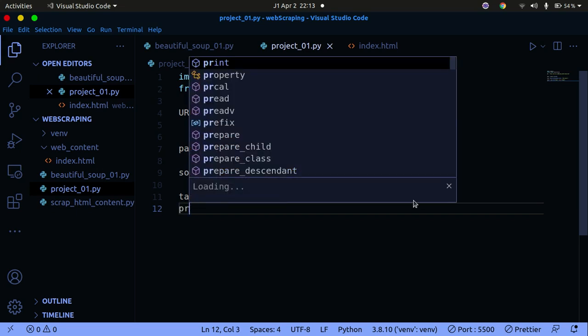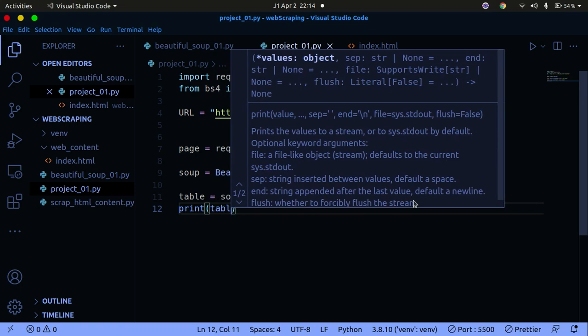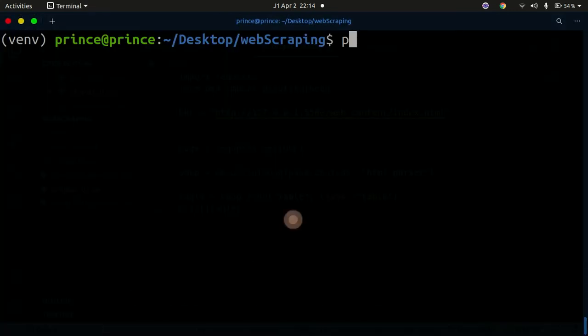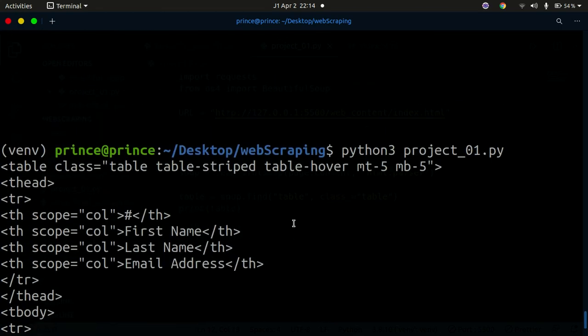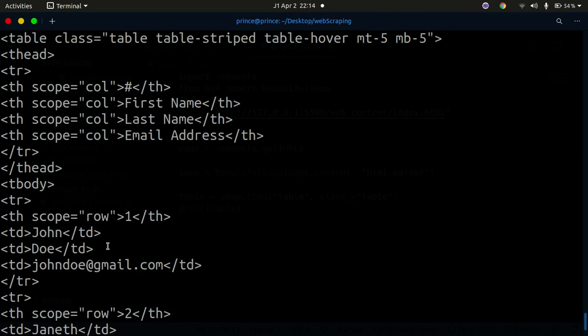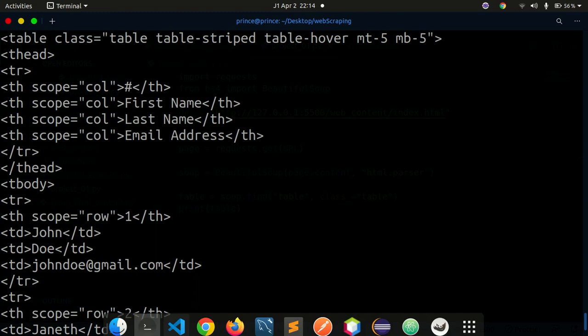So I can just go ahead and simply print the table also. Let's see what we get. So print table, and then let me go to my terminal. So I'm going to say python3, and then it's going to be project 1, then run that. So let's see what we get, but this is going to be very simple. Just going to get back the table element here, so you can see we have the whole table. So what I want to do for now is to actually go ahead and get the table head, which is going to be this one, the table head.